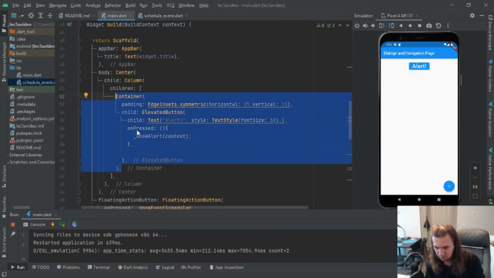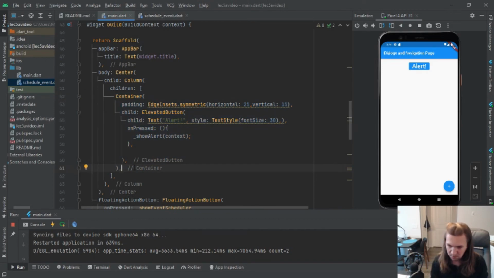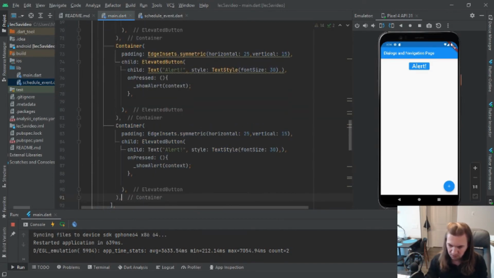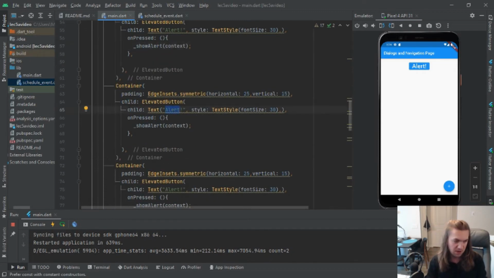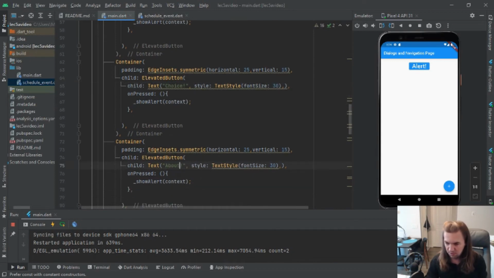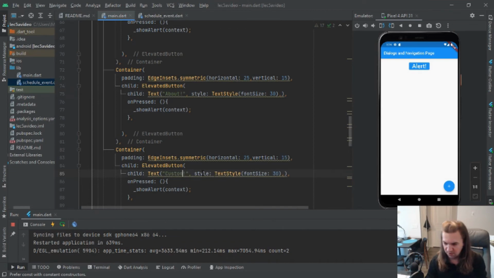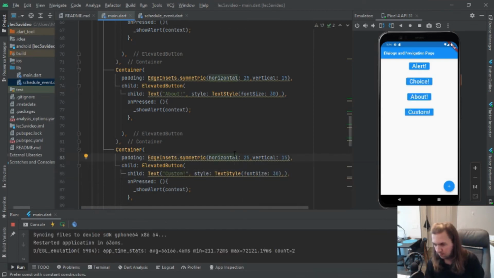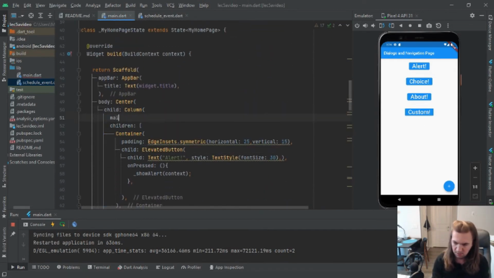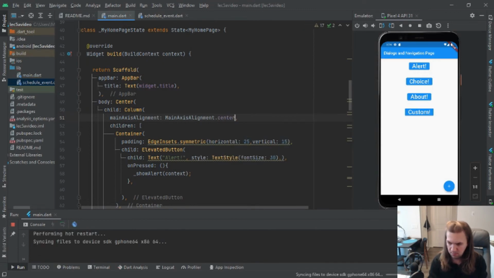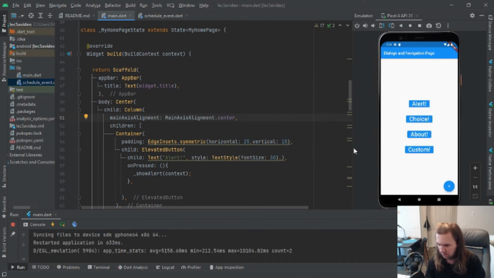Container is there. So you can do container, container, container, container. Everybody's happy now? Okay. So my code is just the child of the column, which should give me 4 containers with 4 different buttons. Names of these are going to be alert, choice, about, and custom. And we're going to make all kinds of different dialog boxes. Boom, look at that. I would like these centered because that looks just nicer, so let's do that. Much cleaner. I feel like it's a little low, but maybe I'm just visualizing it the wrong way.